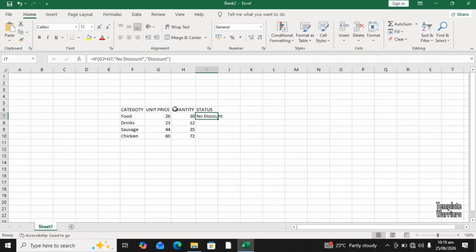So you can see, this is the function there. You can see that the unit price was less than the quantity price, and that's why we give it no discount. But if it is more than it, it will give it discount. So in order for us to, let me increase here also.